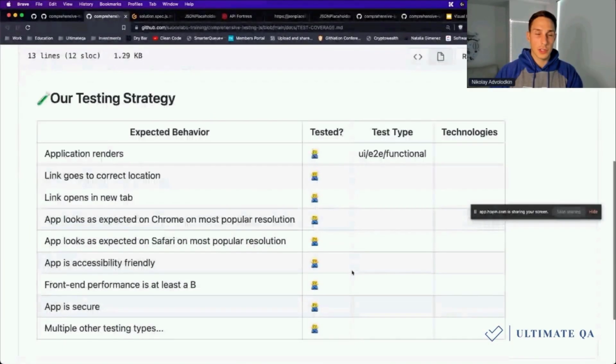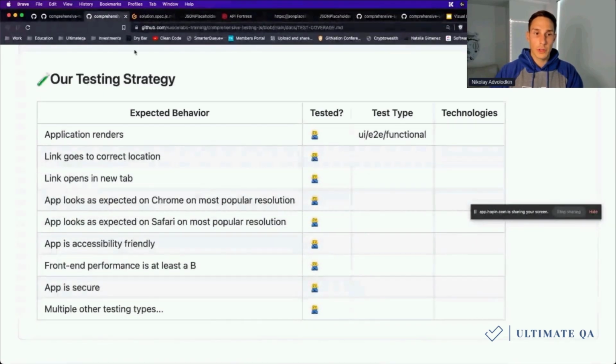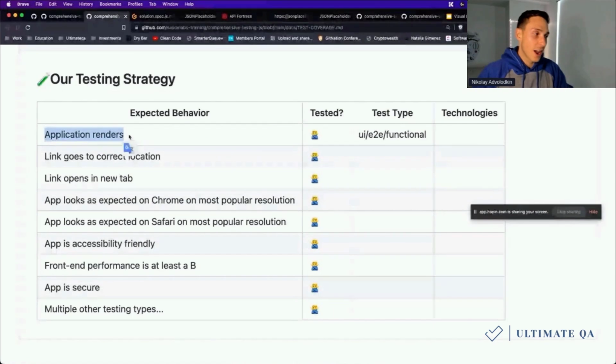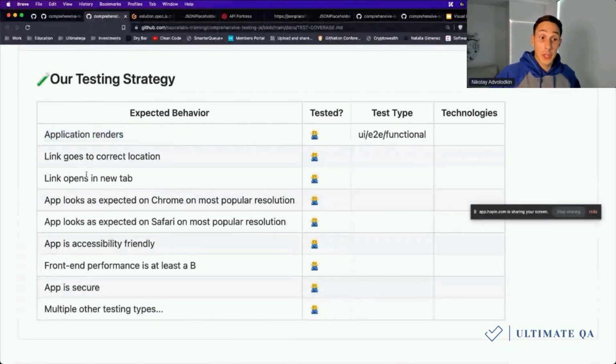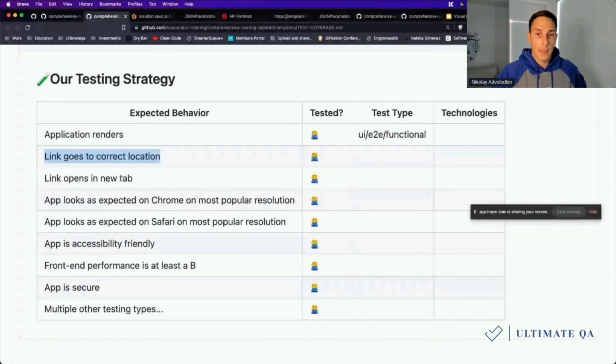This is going to be our testing strategy. We're going to go through this document. Here we have the expected behavior of our application. Here we're going to start testing each item one by one. We're going to decide which type of test we're going to use and which technologies we're going to use to test our application. So our application should obviously render, right? Very basic web app. The link should go to the correct location. So in our case, the correct location is just going to be ultimateqa.com. The link should also open in a new tab.